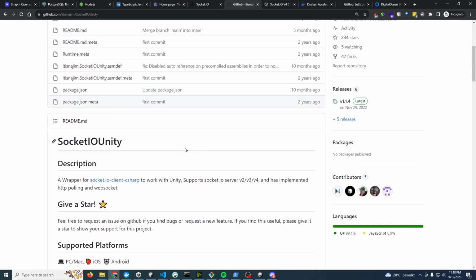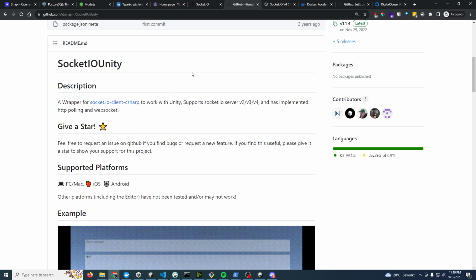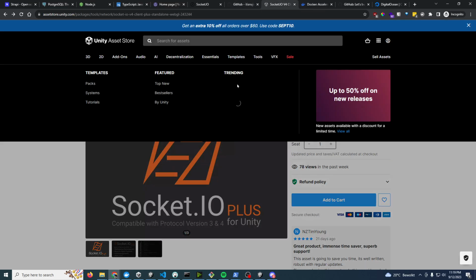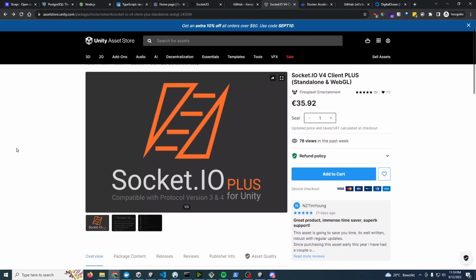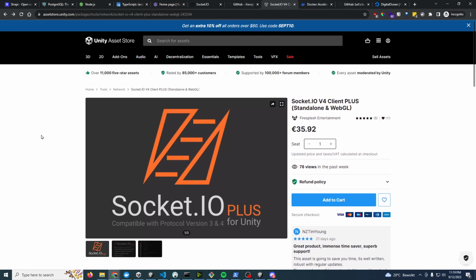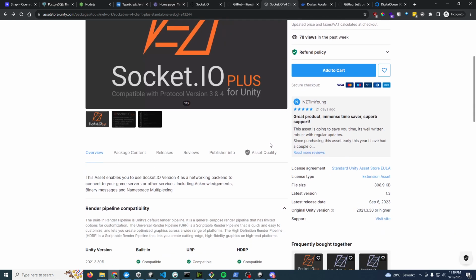We're going to be using this, and I just wanted to make an honorable mention: Socket.io V4 Client Plus by Firesplash Entertainment. If you would like a more robust, more supported Socket.io solution for Unity, I would use this for your real projects. But we're not going to use this because, as I said, I wanted to make this course as accessible as possible.